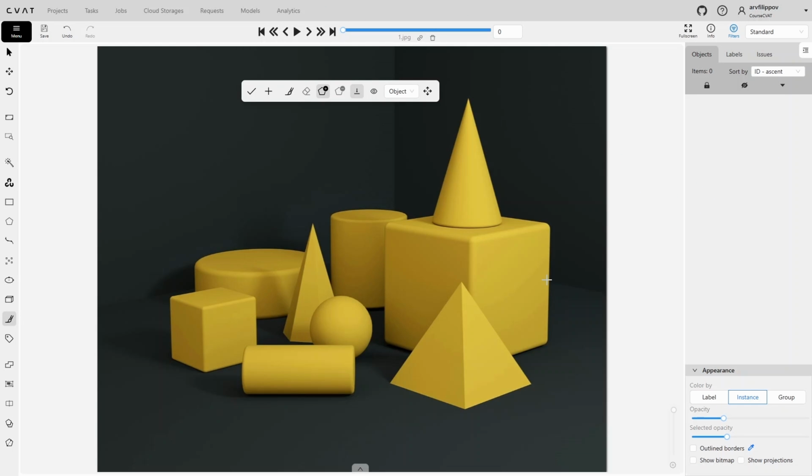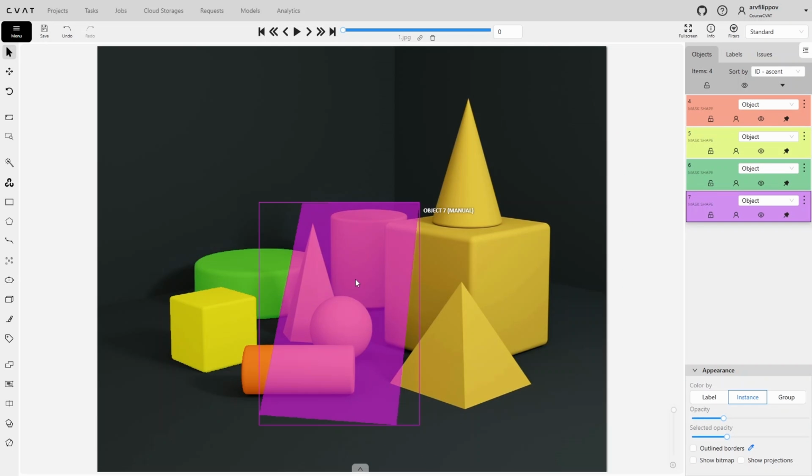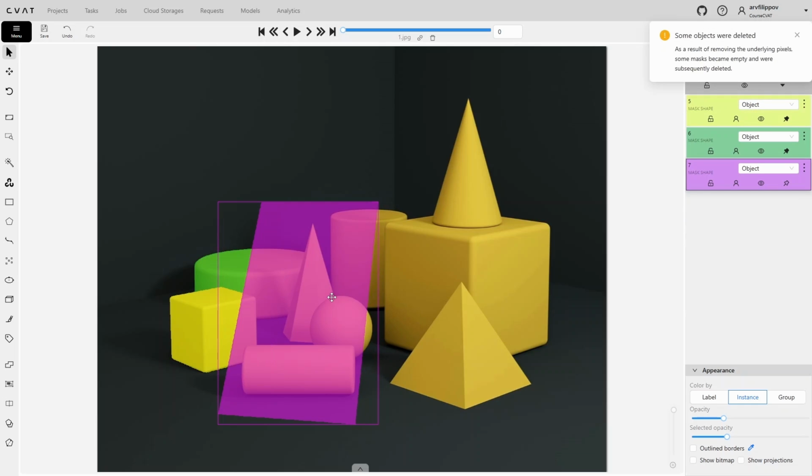Now let's try drawing a mask over this area and save it. We see a warning that some objects were deleted. Let's remove the filter and check. Indeed, the new mask trimmed and deleted the masks in this area. Moreover, when Remove Underlying Pixels is enabled, it continues to work not only during mask editing, but also while moving the mask. If we disable the pinned property and move a mask over another, it will trim or delete the underlying mask entirely if it overlaps it.